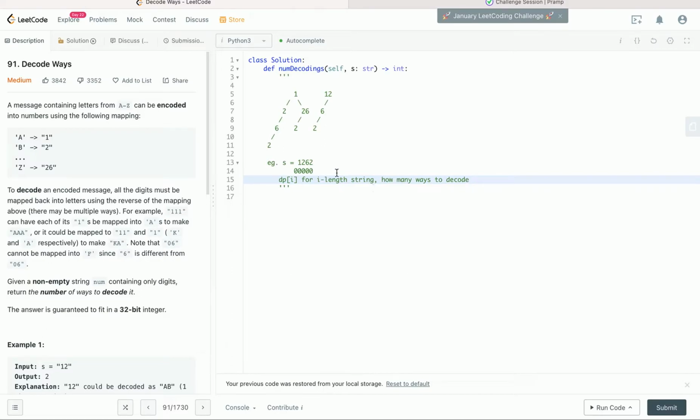So let's see. Here we know that there is only 1 element in the array and that number is 1. How many ways to decode 1, right? Let's go to here. For 12, how many ways to decode? There are 2 ways, right? You either separate 1 and 2 and make it 1, 2, or you put 12 together, right? So there are 2 ways.